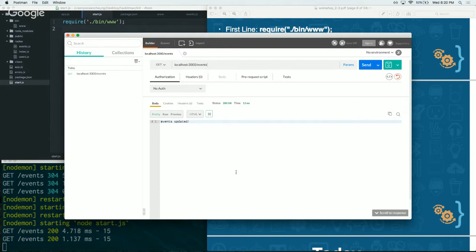What's your name? Is anyone stuck on getting nodemon working and having it refresh your server automatically? And then Postman as well. And yours? Sweet. Yes. Okay.